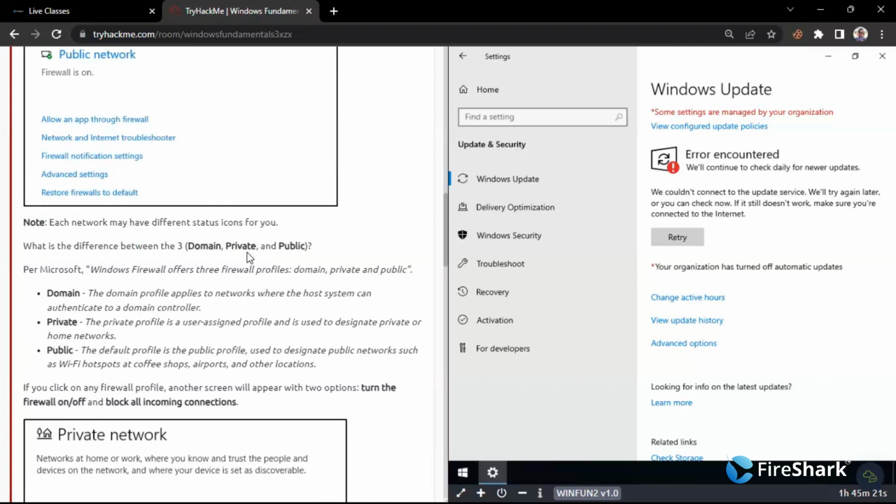The difference between domain, private, and public is that the domain profile applies to networks where the host system can authenticate to a domain controller, and the private profile is the user-assigned profile, used to designate private or home networks.